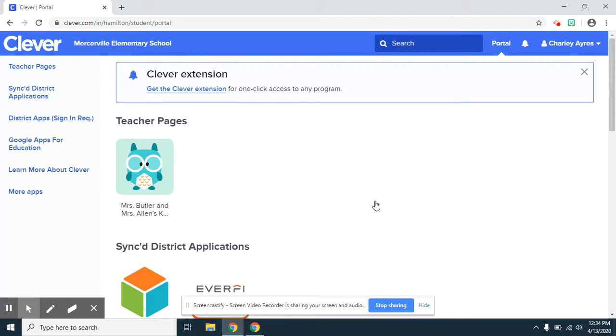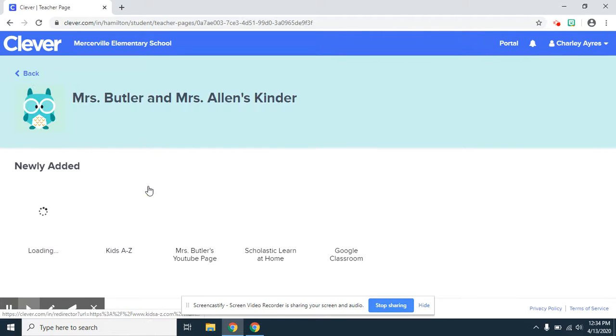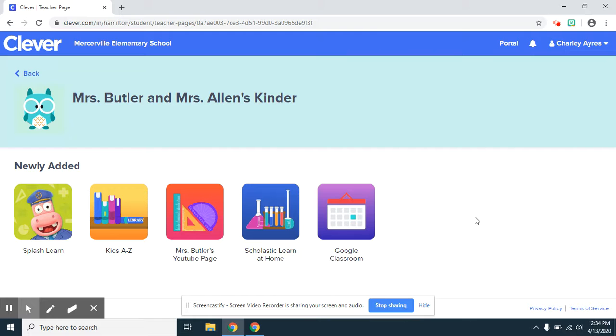And this is what it will look like when you get onto Clever. So I just want to go over real quick. You'll see a teacher page. It's Mrs. Butler and Mrs. Allen's kindergarten. And on this page, you'll see a few resources that I added. We have Splash Learn, which is a cool math website, and I did assign an activity if you want to go in and try that.